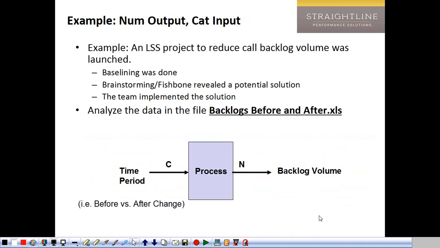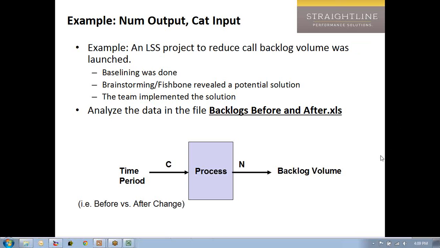Okay, so we're going to do this example. This is a little bit different than just variables for a problem. Here we're looking at a before and after snapshot of our project. Let's suppose that a team went through and was trying to reduce call backlog volume. This could be for a call center, but you can also easily extend this to, say, a manufacturing company where they have a backlog of parts, or a project management office where they have a backlog, or an IT department where they have a backlog of projects that they just can't get done. I know I've seen that before. So anyway, let's go ahead and analyze the data in backlogs before and after.